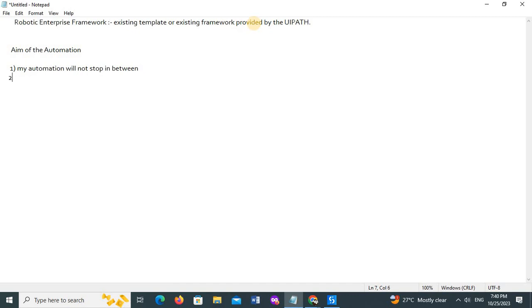In short, for example, I have 100 records, right? Once I start, my bot needs to complete all those 100 records. Until there is no data available in my queue, or no data available in my Excel file, my bot will not get stopped. So all the records will be processed, right? So my automation will not stop in between. That is the first important thing, right?